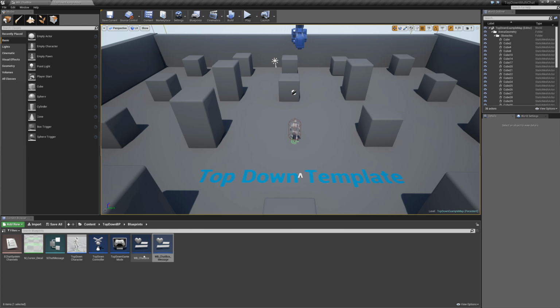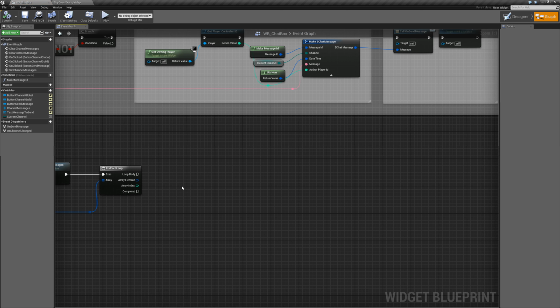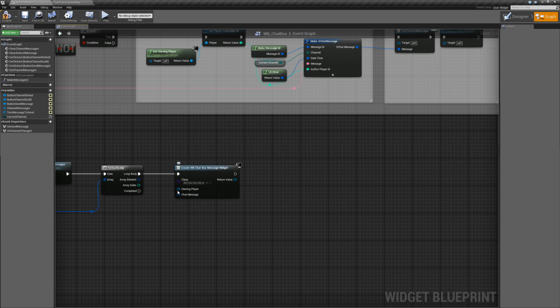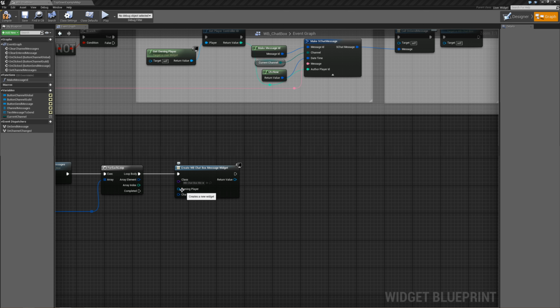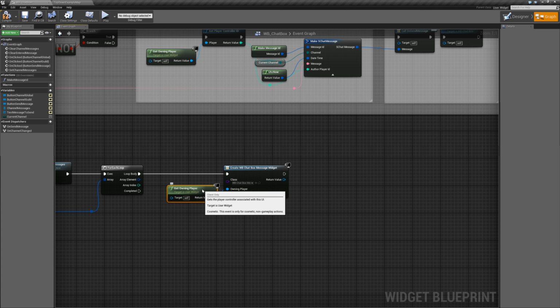Close that, open up your WB chat box again. Right click and call create widget. The class should be our chat box message. Owning player will be, let me get back to my, get owning player, just so we can retain the player controller reference that owns it. And click here, add a reroute, add it right in there, just like that.